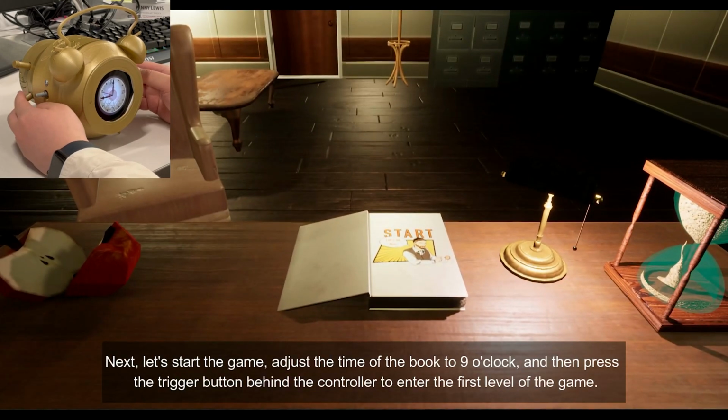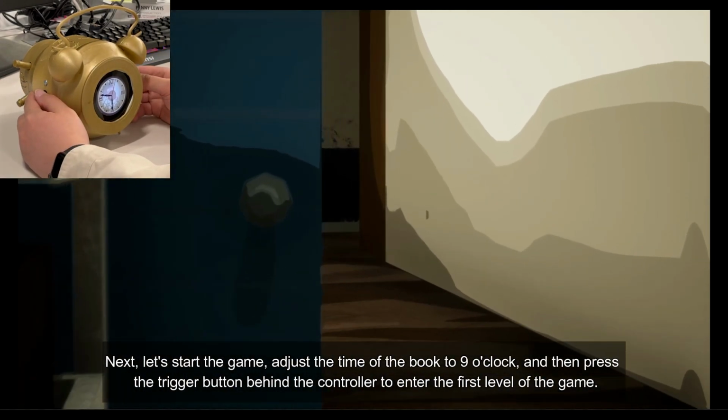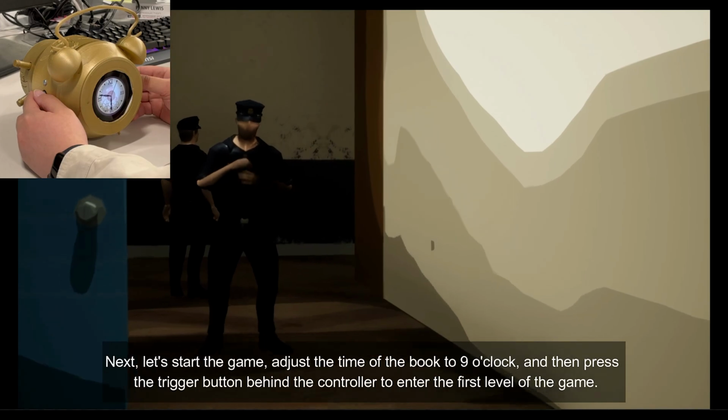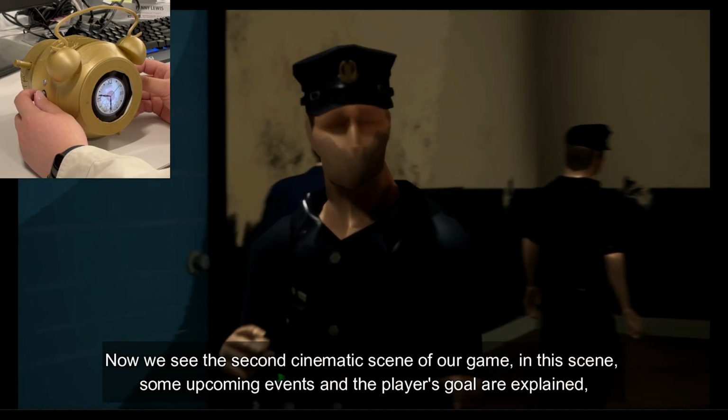Next, let's start the game. Adjust the time of the bug to 9 o'clock, and then press the trigger button behind the controller to enter the first level of the game. Now we see the second cinematic scene of our game.